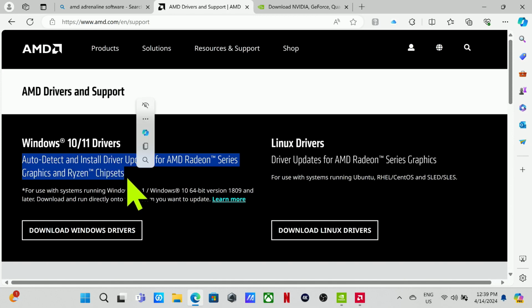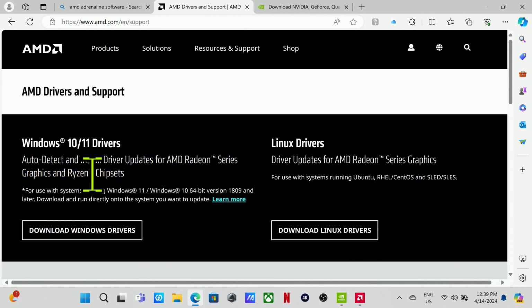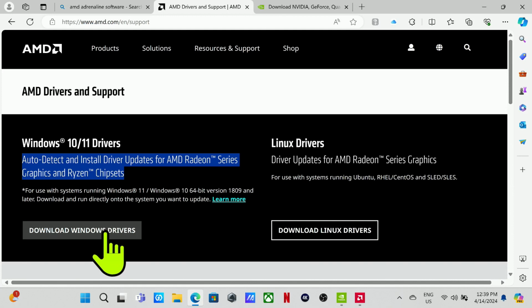Now, this is what I was referring to earlier. This option here, auto detect and install driver updates for AMD Radeon series graphics and Ryzen chipsets. We'd want to use the auto detect option. This ensures compatibility with the system, especially if you have a laptop or a pre-built system. This would be the same as though we're downloading it off the Adrenaline software. So download that.